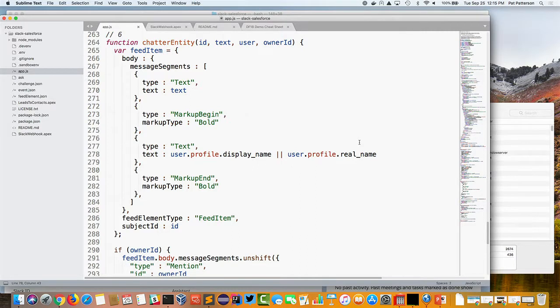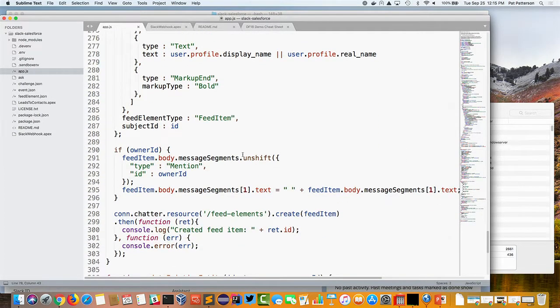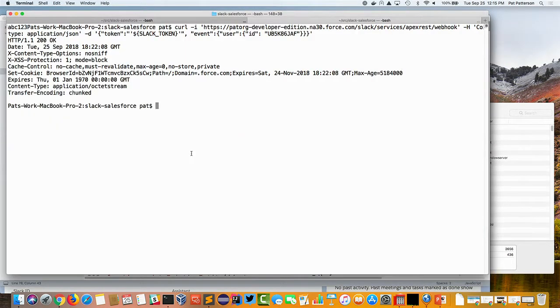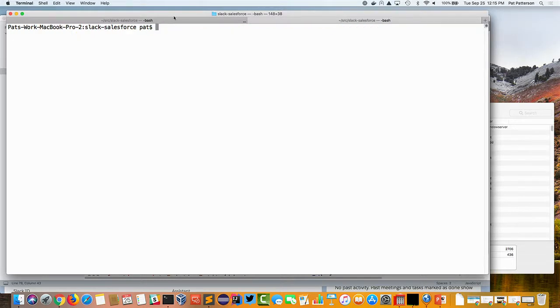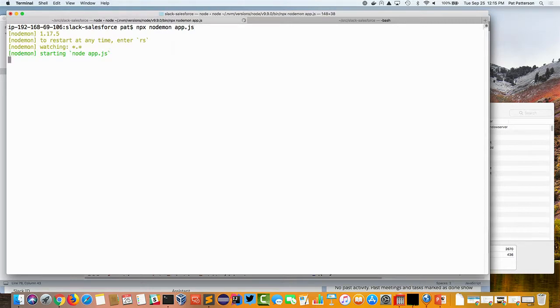So I've got passing in like some preamble, and then I've got username in bold, and then I can mention somebody in the org here. So if I pass in the record owner, I can add a mention to them. So they just have that @ mention in the body of the chatter message. So let's go and see it working. So what I've done, since Heroku is actually running my live app, nice thing about Node, you can run it in Heroku, you can run it on your local machine.